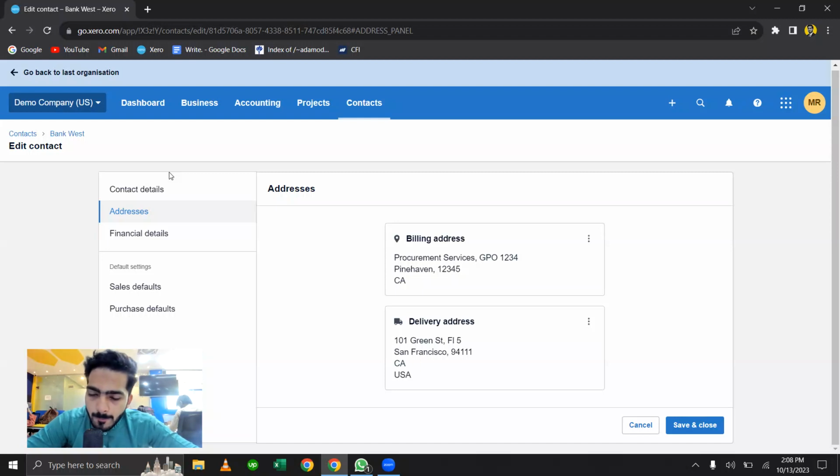So that's how you can edit customers and find new customers and add new customers into your Xero account.